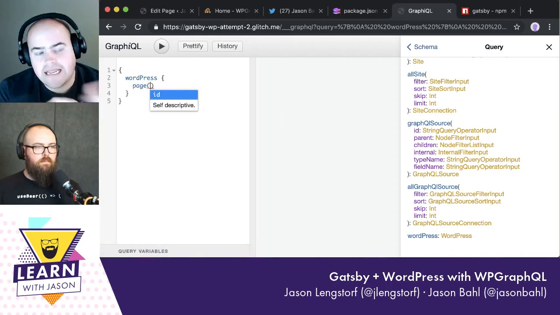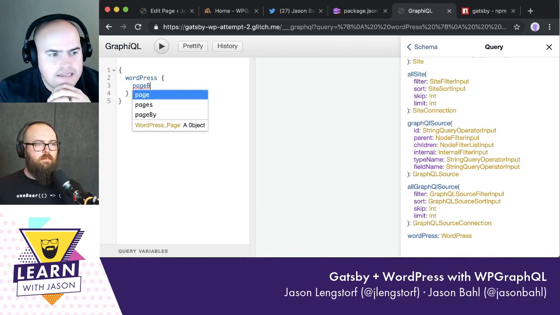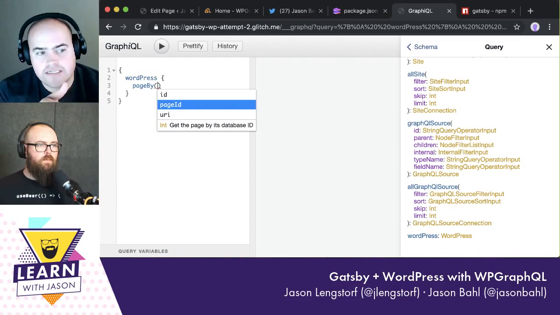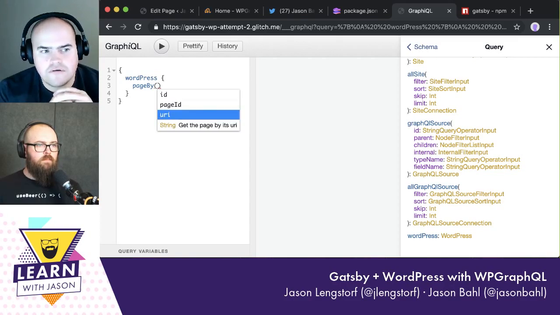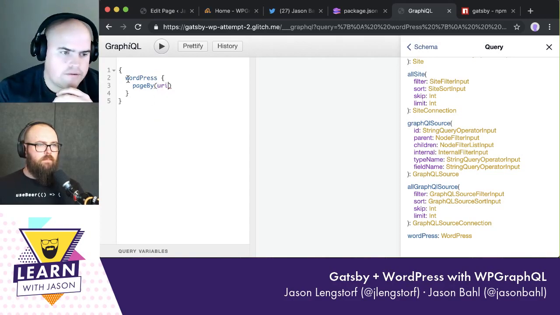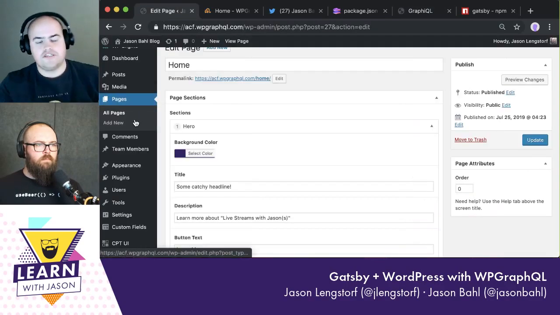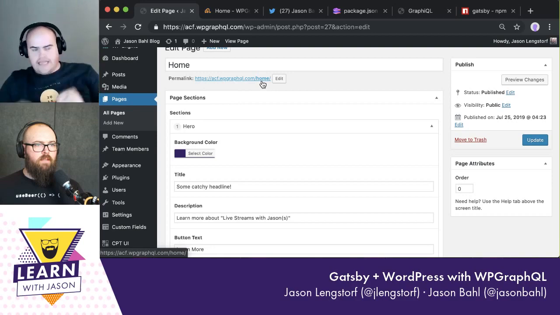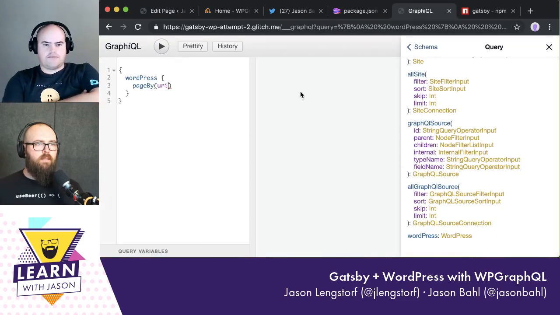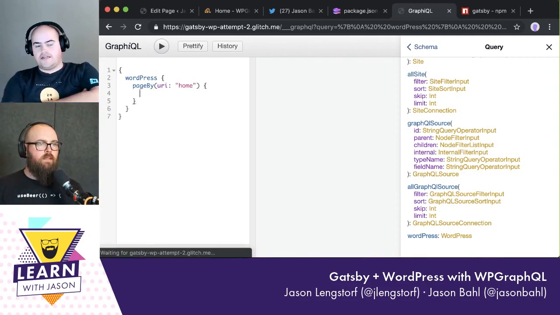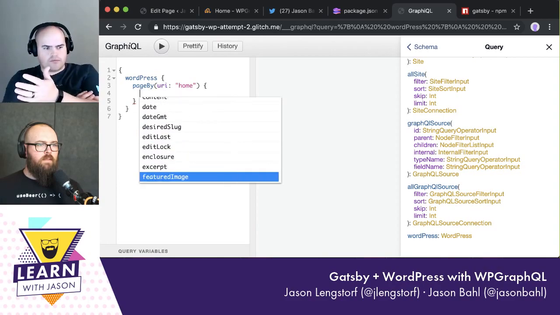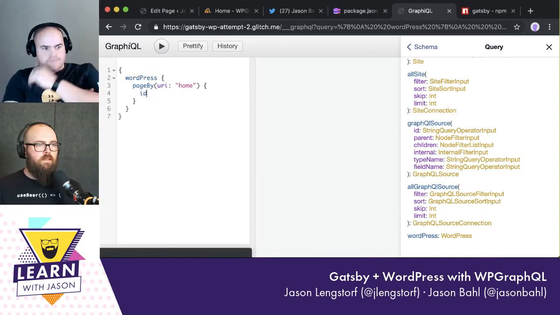Or we have this page by, so you could say page by, and then this allows you to query by different parameters. So in our case, we can say by, and then we can say home. So the value would just be a string of home. That'll allow us to fetch an individual page, and then you can do, let's say, ID and title. Just make sure it's working like we expect.